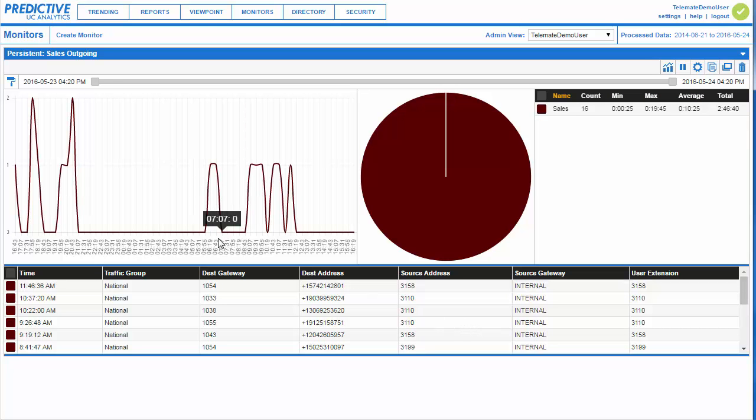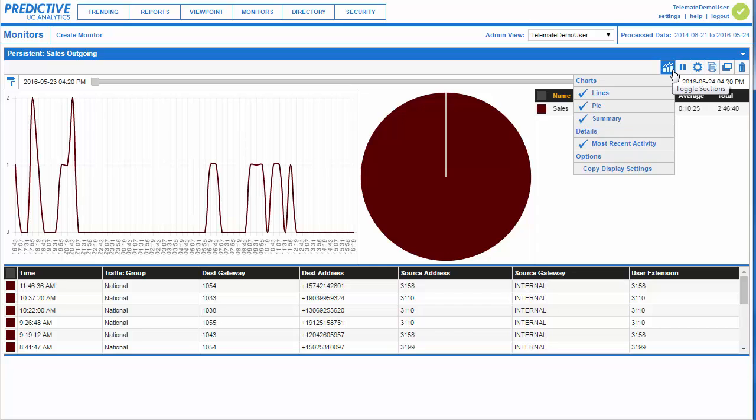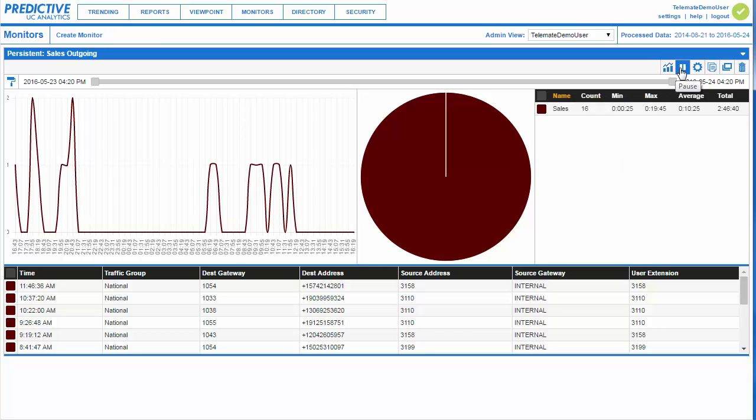Notice that we are given a number of charts and graphs, as well as detail columns with the columns that we had selected, and summary columns. Also notice that you are given some options in regards to the charts, to pause the monitor, the properties if you wish to go back and select certain properties to change.